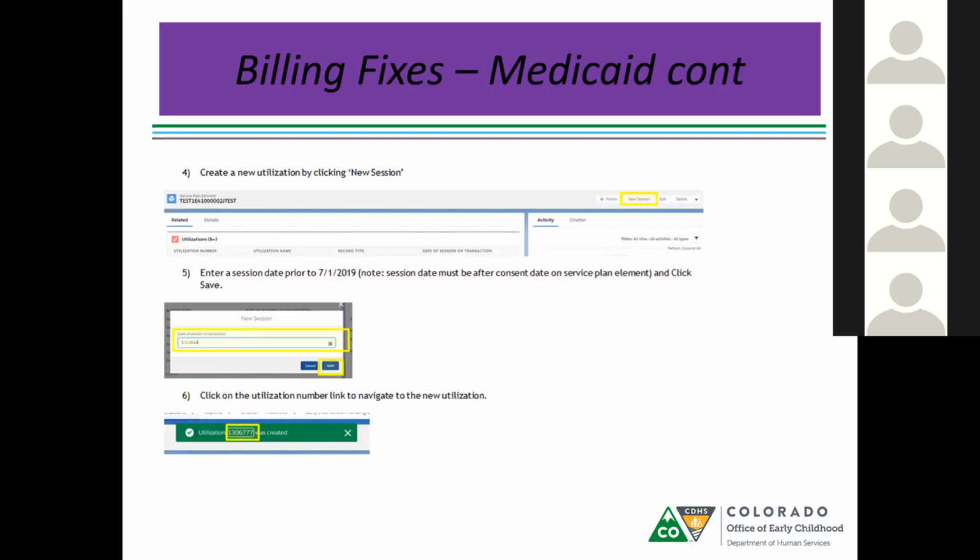And then you're going to create a new session and enter that last fiscal year's date, and then navigate to the utilization however you're doing that now. Maybe you're clicking on the quick link. That's what I included in the screenshot that pops up when you create that utilization.